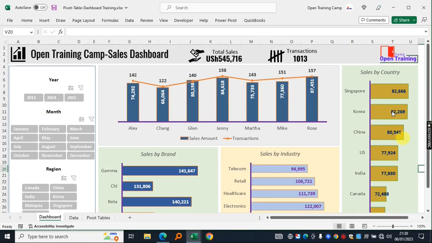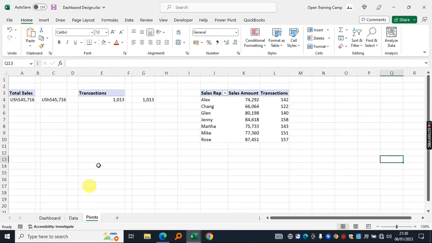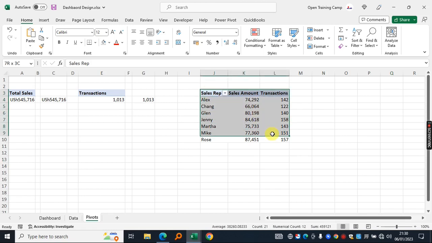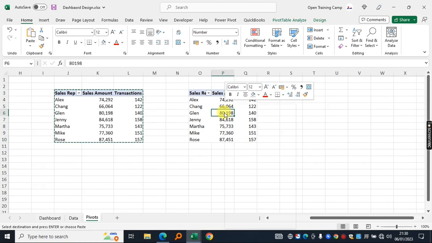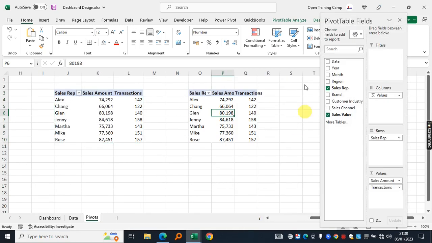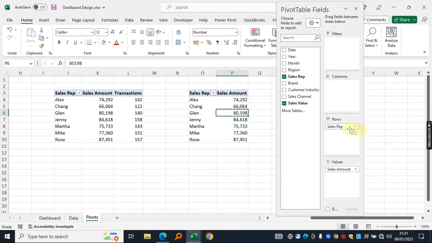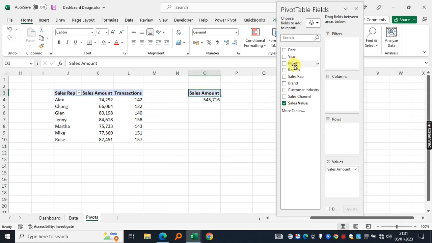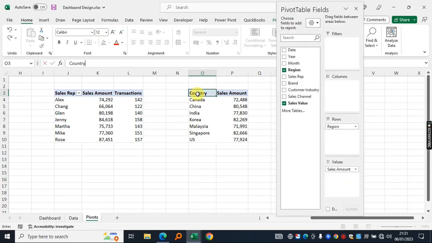The second chart, we are going to create this one right here, which shows us the sales by country. So I'll come back to my workbook under the pivots. Let's copy this pivot right here and paste it right there. Right click anywhere in the pivot and show field list so that we can build this pivot table. I remove these transactions from here, and instead of the sales rep, I'll get it out, and I will now put in the region. So this column header right here will become country, and there you go.